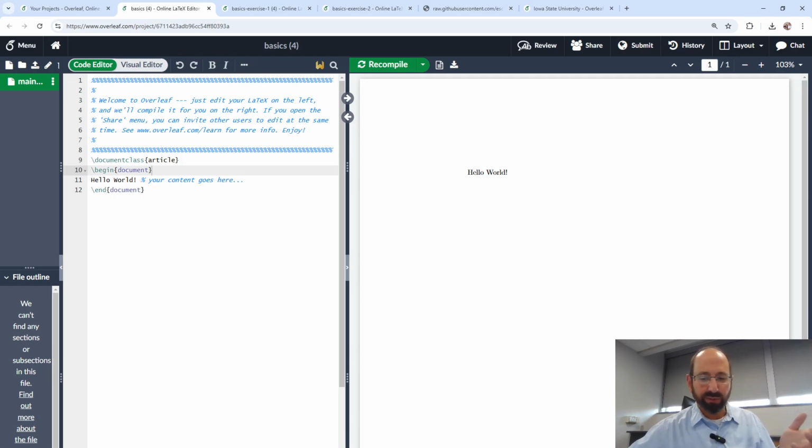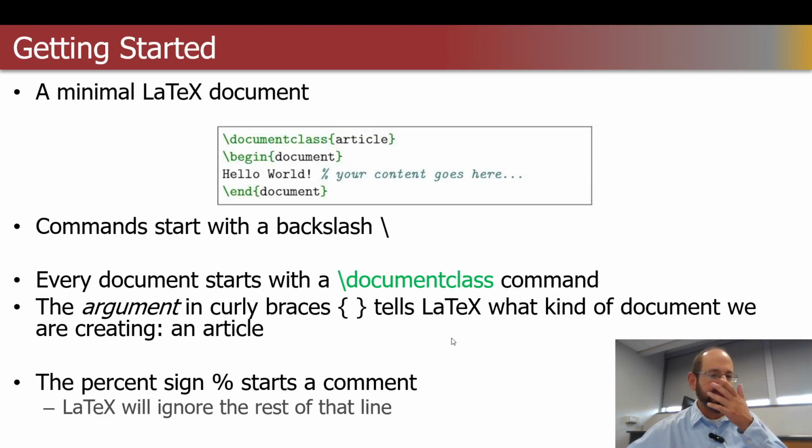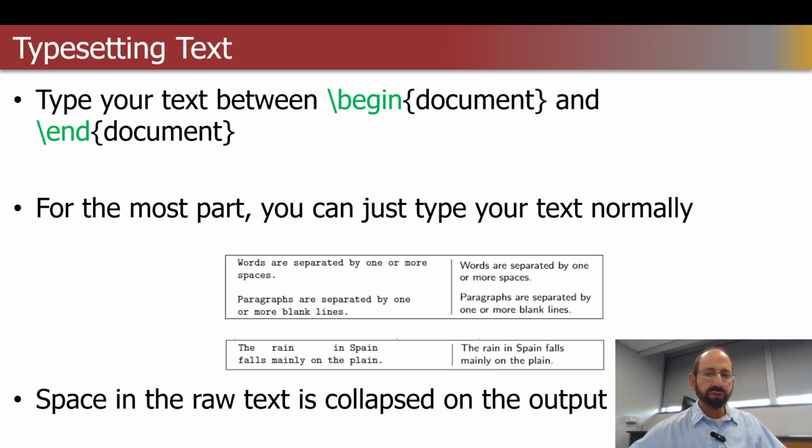So this is the most basic kind of example that we have here. That's sort of our minimal document. You have these backslash commands here, and every document is going to start with that document class command here, with the percent sign working as our comments, for which the rest of the line then gets ignored. So everything just goes between your begin document and end document.